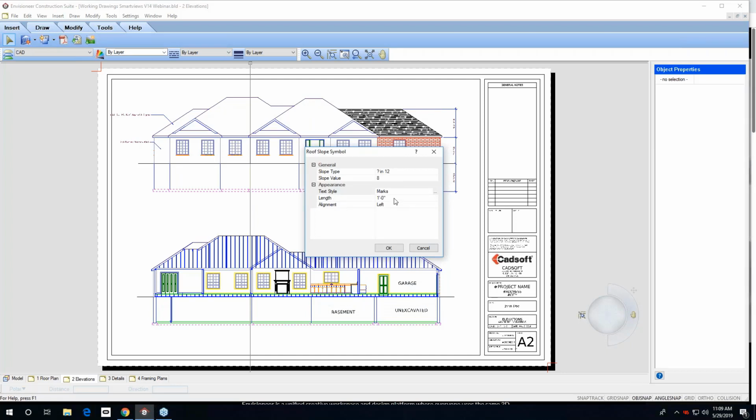The length that we're specifying here is actually the hypotenuse of the triangle that you're going to be creating. So I'm going to make this a little bit bigger. I'm going to make it 1'6". And then the alignment is basically showing you which way you want this to be represented on the actual screen. The way I like to refer to this is the left side, that's where the text is going to be for my rise. So when I say left, that means the number 8 is going to be on the left. If I change it to right, then the 8 will be on the right-hand side.